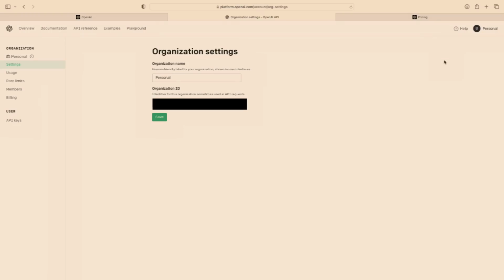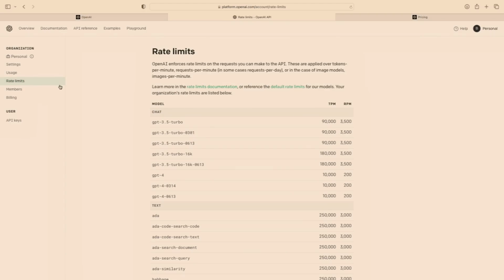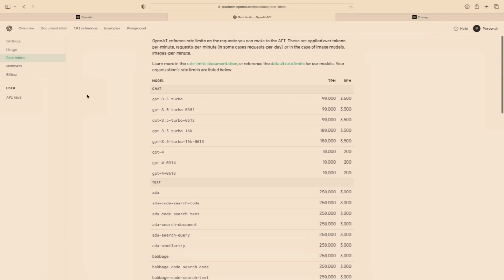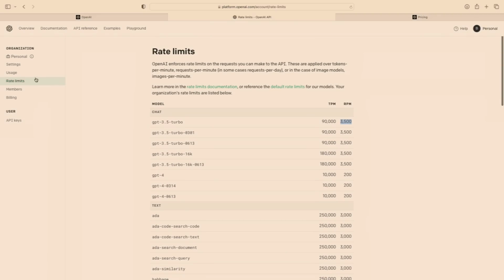If I go to manage the account, one of the important things here is to go to rate limits. The rate limits will show you how many requests you can make with the system: 90,000 tokens per minute or 3,500 requests per minute. This might be an issue that you run into.